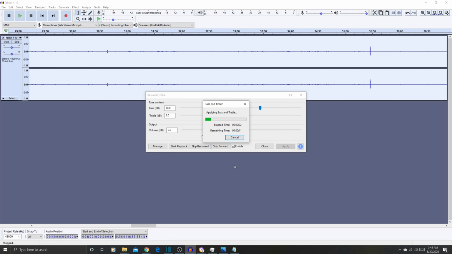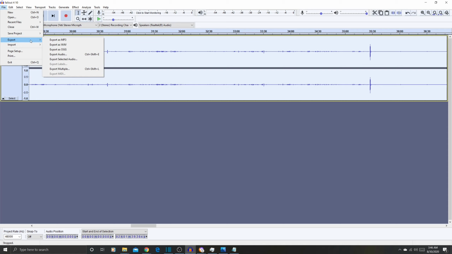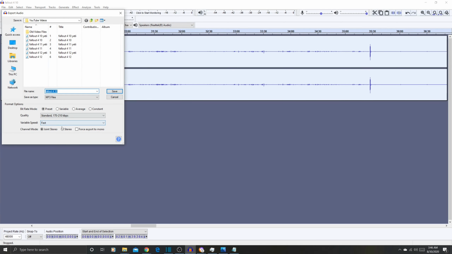There you go. Audacity will go ahead and apply that to the entire track. All right, it's done doing that, so we can hit close. And from here, all you pretty much got to do is go to File, go to Export, and hit Export as MP3. Then just save it wherever you want to save it to. Like I said, I've already done this part, so we're not going to actually export this, but that's all you'd have to do. Hit save, and it'll export the new edited file to wherever you send it.